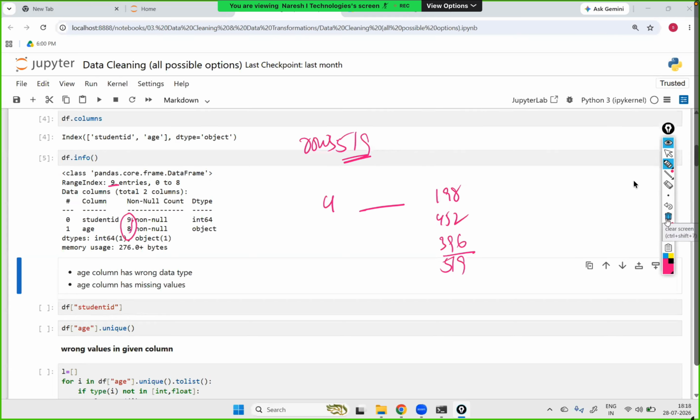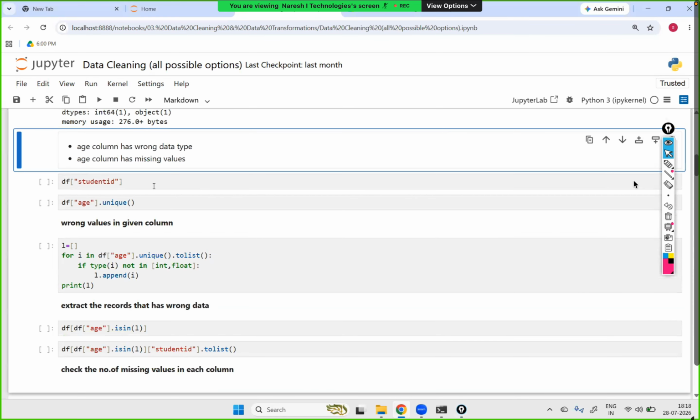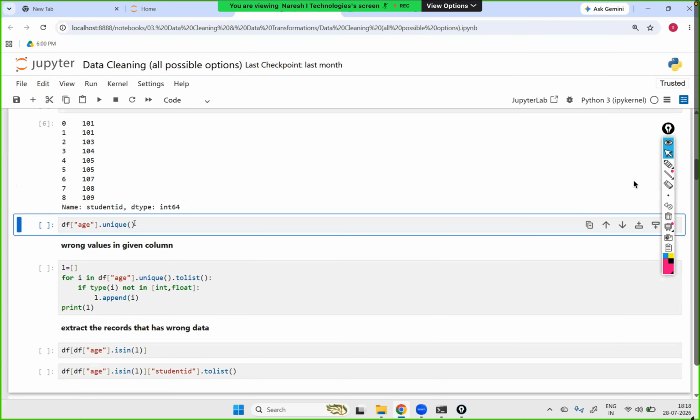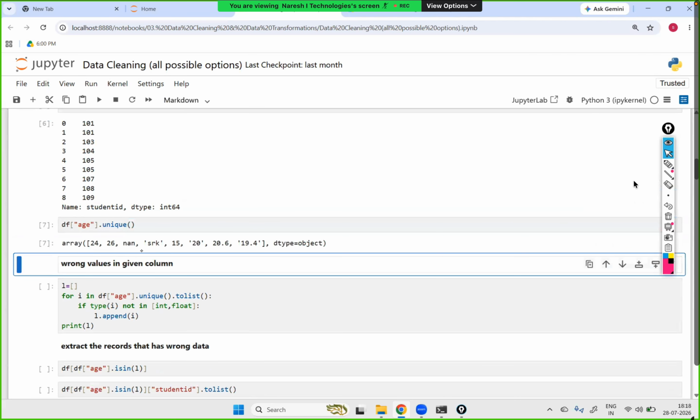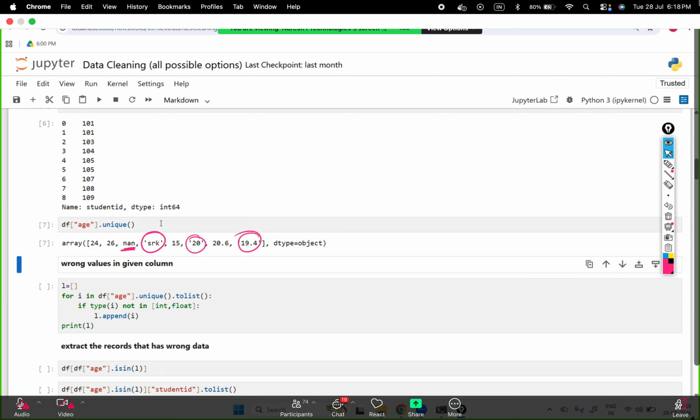You are going to calculate it just by using df.isnull().sum(). Just observe here, and make a note of which columns have missing values, and what the data type is. Along with the student ID, here you are going to observe the unique values of age. What are the unique values? Here you are going to see the wrong data: SRK, string 20, string 19.4, and None. Okay, so you have some problems like this.